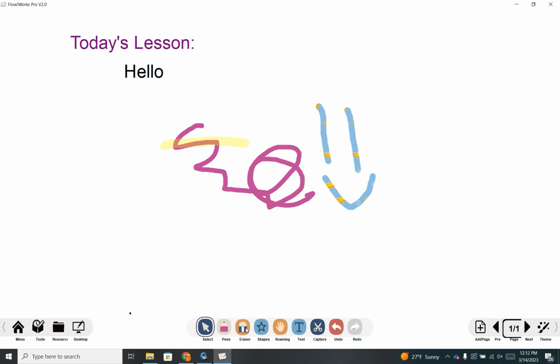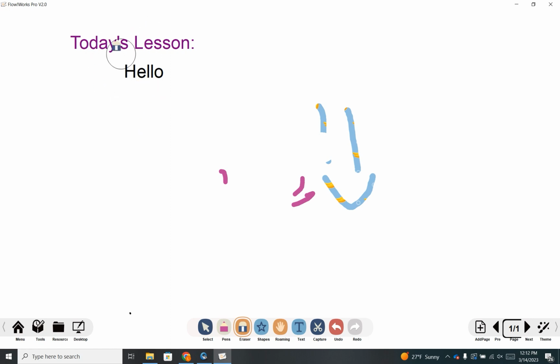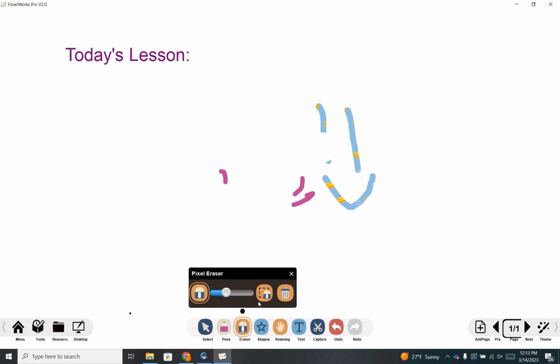We have our eraser tool. So this erases your annotations. In terms of your objects, it doesn't necessarily erase your objects. If you want to delete your objects, you can click on it and you can click on X, or you can go to the eraser button and you can go to the trash can and that will erase everything.